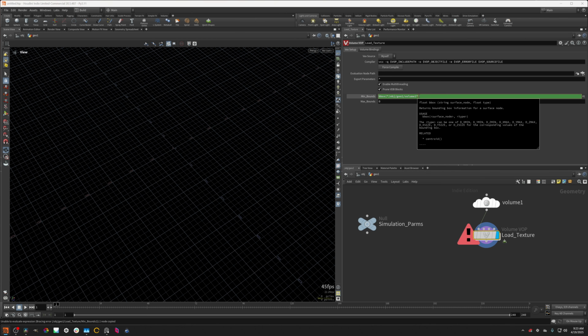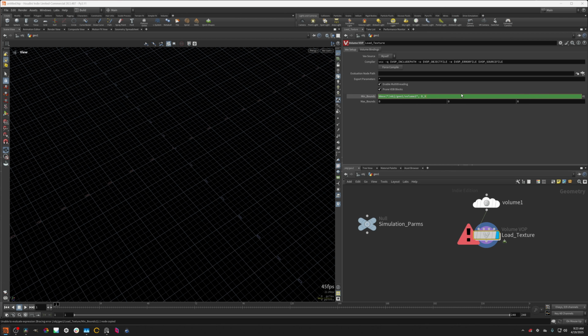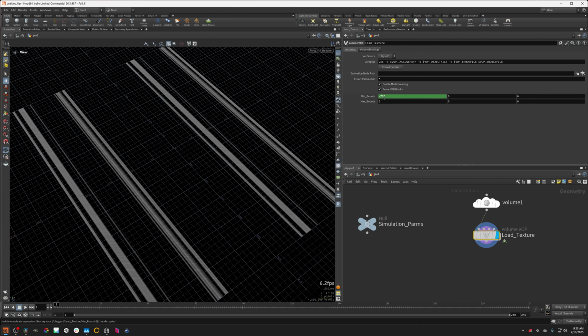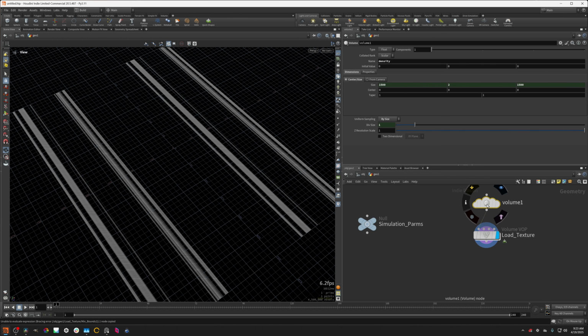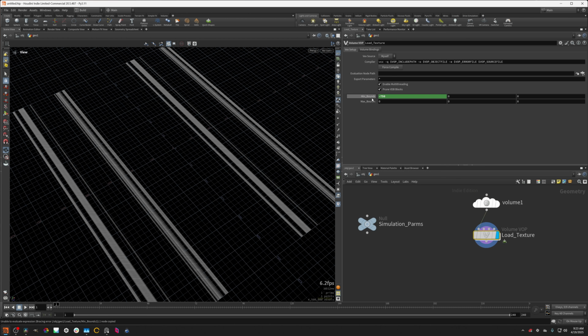And then if we add in a comma and then the type, this float type, I'm going to call this dxmin. We can see this is now loading in the minimum coordinate for the bounding box of this volume 1 node. But we can actually make this a little bit simpler. We can replace this by just this number 0.